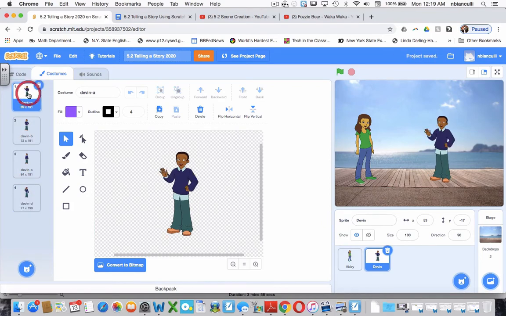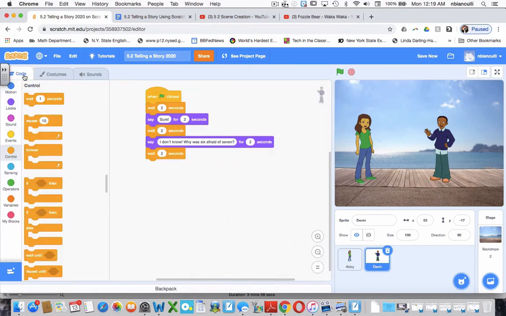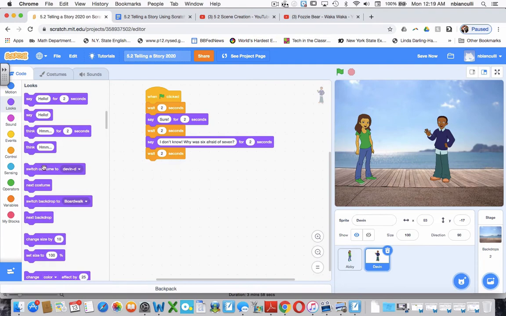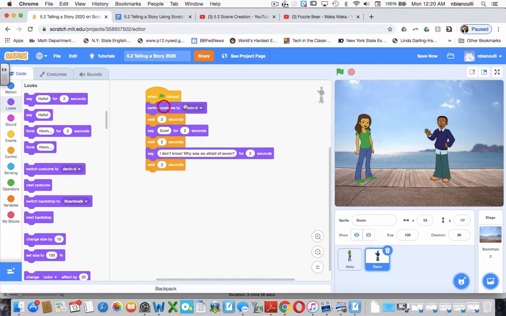So what I might want to do is start Devin on costume A here. So I would go back to my code and go to Looks. When the flag is clicked, we want the costume to be Devin A. So when my flag is clicked, we should be at the original costume.